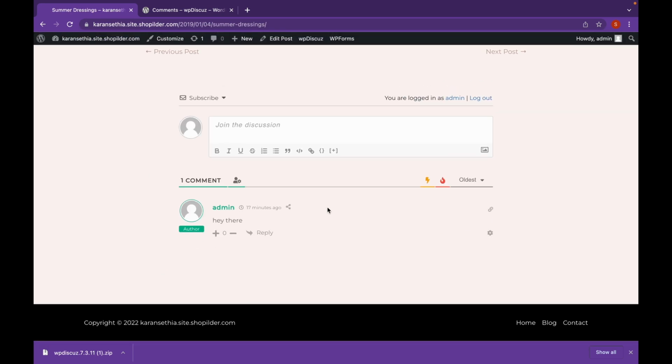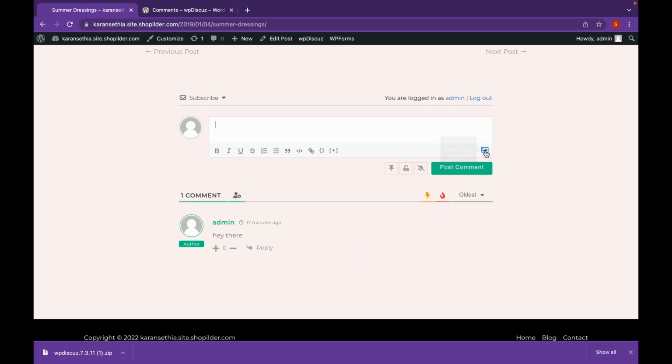Now as you can see, this is our comment section and you can upvote or downvote a comment. You can share this comment and you can even add an image to this comment. Now if you don't want a user to add an image to this comment, let's head over to this plugin again.